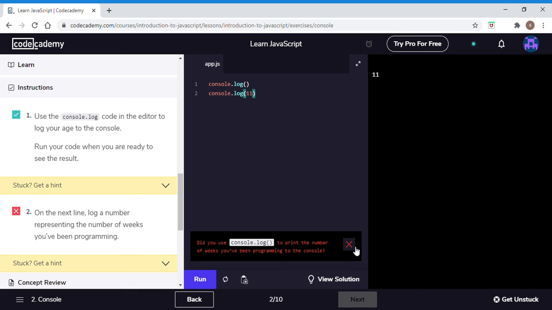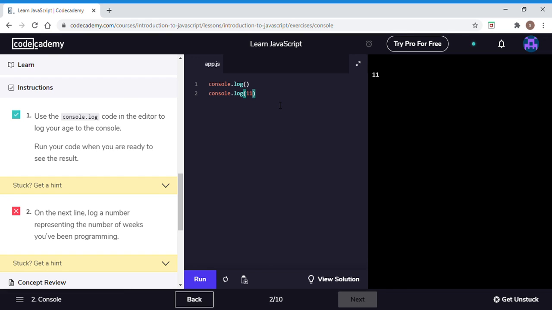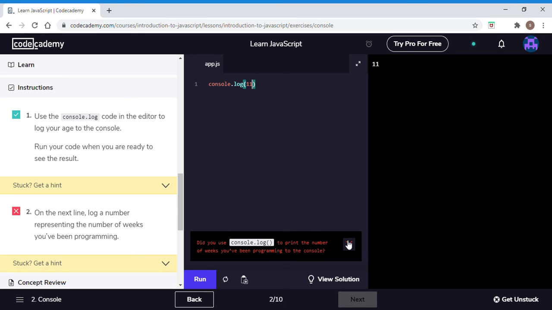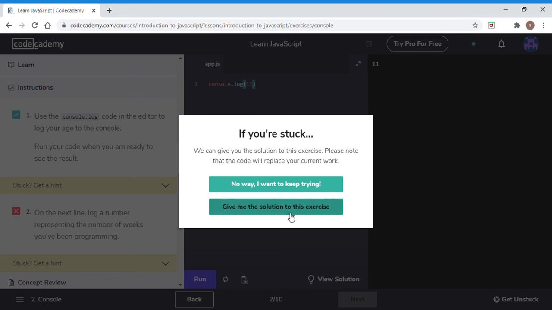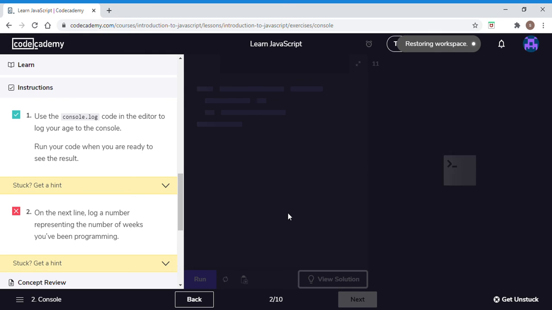Okay, maybe it's not working. Let me try that again. Let me do 11 again. Okay, maybe it's bugging a little, so I will do the solution. It's console.log. You will see.